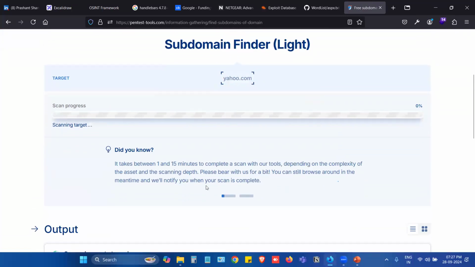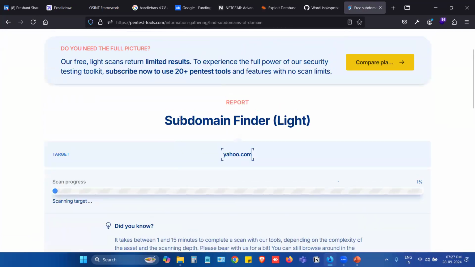Okay, that's a passive way, because in the logs of yahoo.com, they will get to know that the pentest tools IP is getting logged and doing some sort of request. That's the passive way. I'm using some other tools to perform the subdomain enumeration. I'm trying to find out the subdomains of the main domain.